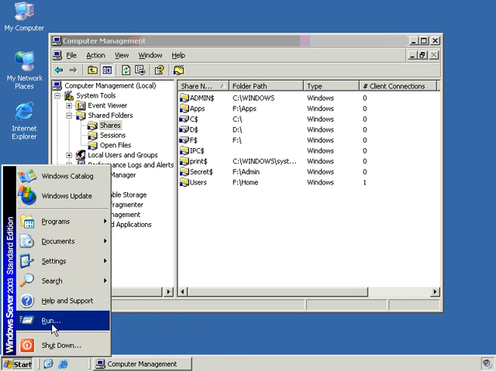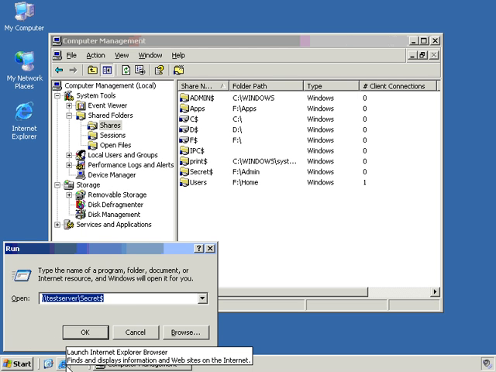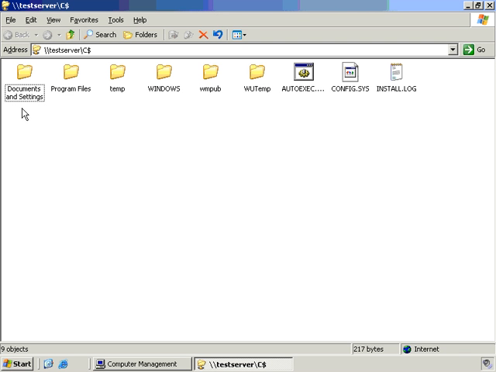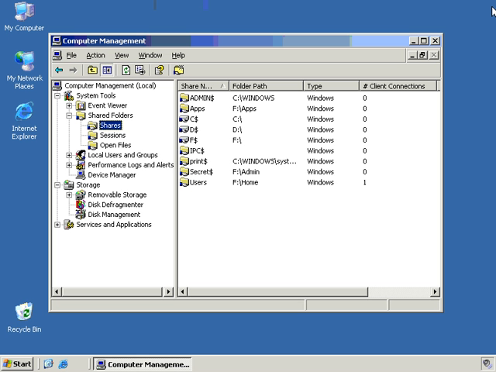I can go to Run, and in here I can type in my test server, and instead of secret, I can delete that and put C$. When I do that and I click OK, look at that. That opens up my entire C drive for me to do stuff with. Now, only administrators can attach to hidden administrative shares like this. But it does come in handy as an administrator being able to access those drives sometimes.